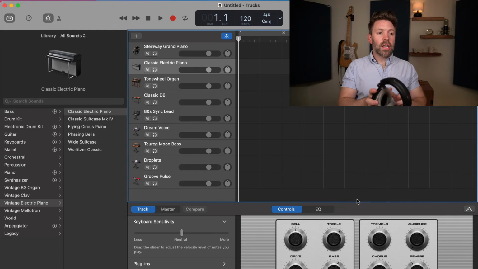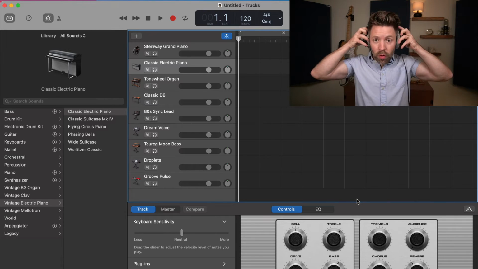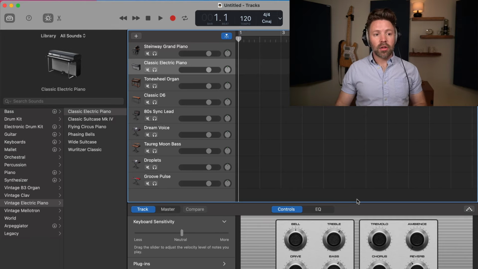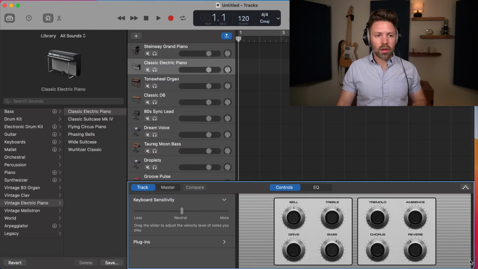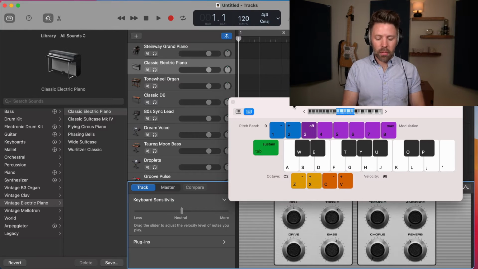So this keyboard collection is by no means a complete overview of every keyboard they have in GarageBand, but it gives you a pretty good idea of the range of sounds that you can create inside GarageBand. So we're gonna open up our musical typing. If you hit Command K, that opens up for you. And you can just play notes on here and hear these different keyboard sounds, right?